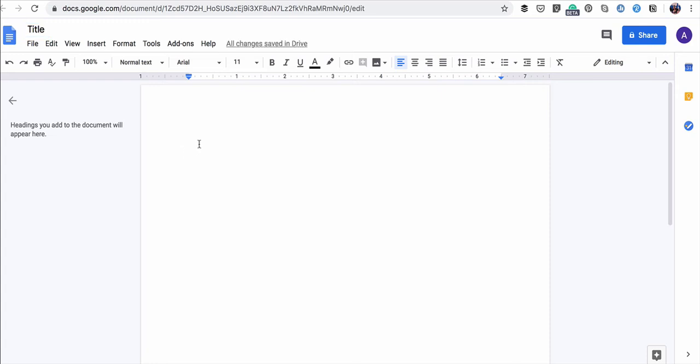I'm not going to get into it in this video, but you can also use sharing to have multiple people collaborate on the same document at the same time, which is really exciting. So let me just type something.